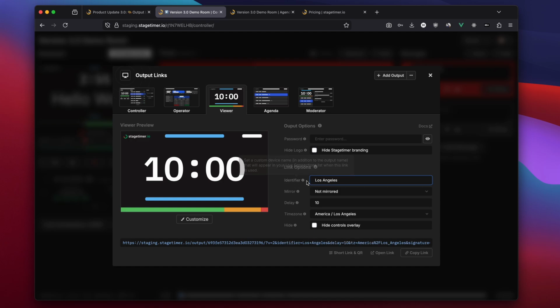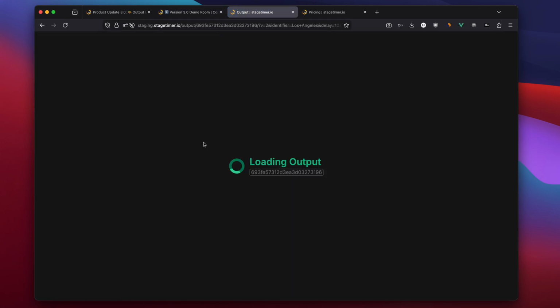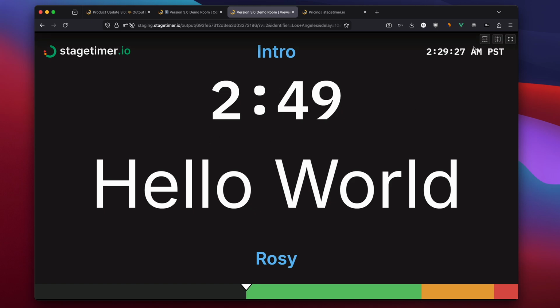We add an identifier, which I will show what it does in a bit. So all this information here, these link options, are encoded into the link directly. I can copy this link as it is and open it up here. And as you can see, the time zone is now PST. So all the dates shown on this page will be in the Los Angeles time zone.